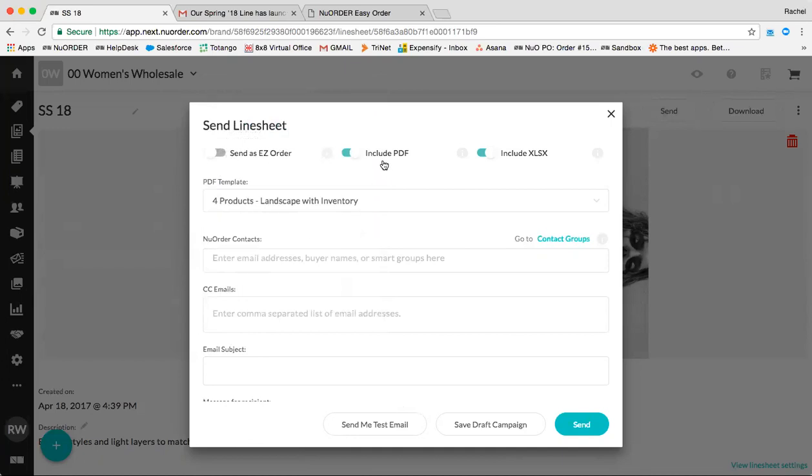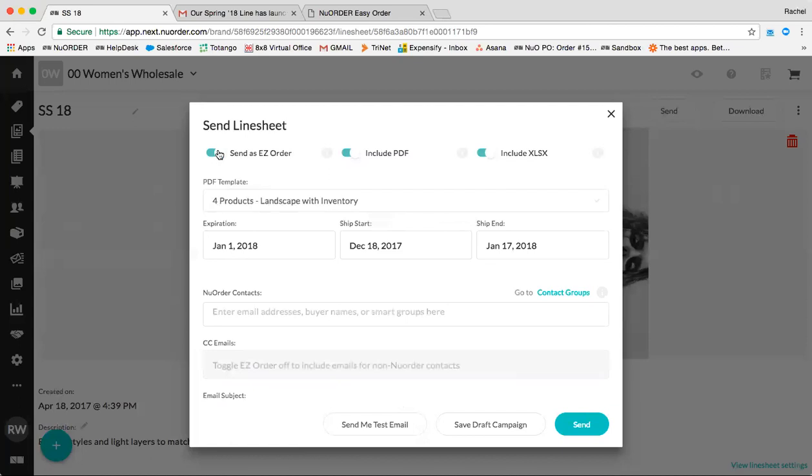And to send a PDF and Excel line sheet to a customer outside of New Order, I would indicate their email address in the CC email field. I can add as many customers as I'd like. And if I add many customers, they will not see that the other customers are on the same email blast. In this case, let's choose to send the line sheet to a customer that's already in New Order. So I'm going to choose to send them an easy order. We're also going to walk through what that easy order looks like.